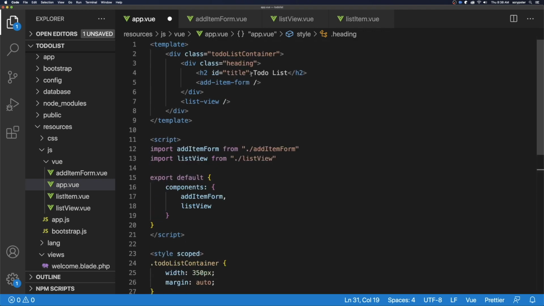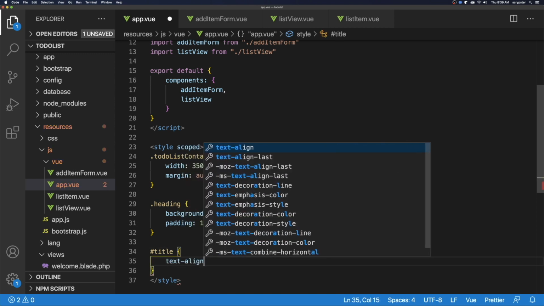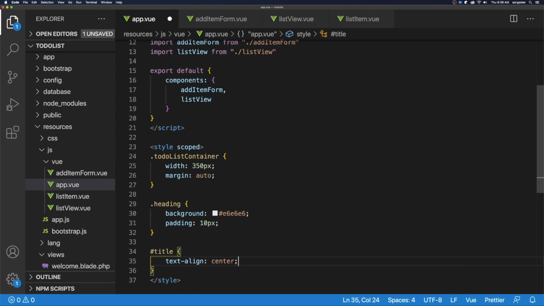And what else do we have up here? We have our to-do list, heading, title. Let's go ahead and give our title some styling. So that's an ID, so we'll say title. Let's just say text-align, and we want to center it. So center our title inside of our heading.